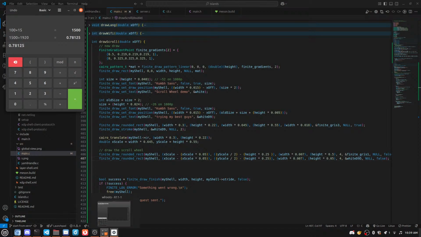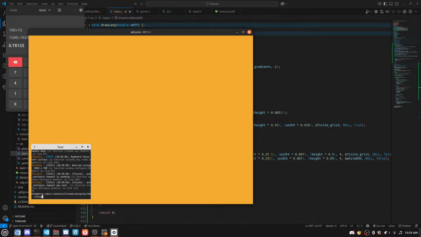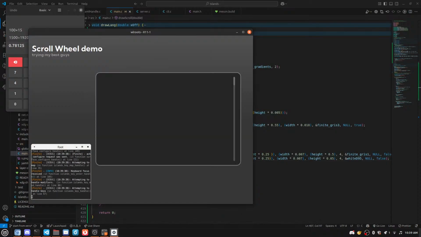We want to start at the same Y. No, I didn't enter the setup. Alright, it works. Yes, that is Gamma's theme.